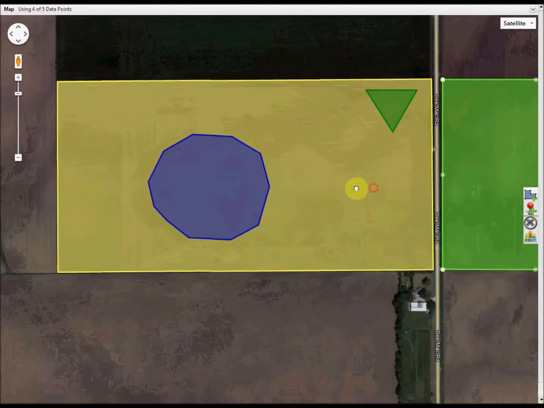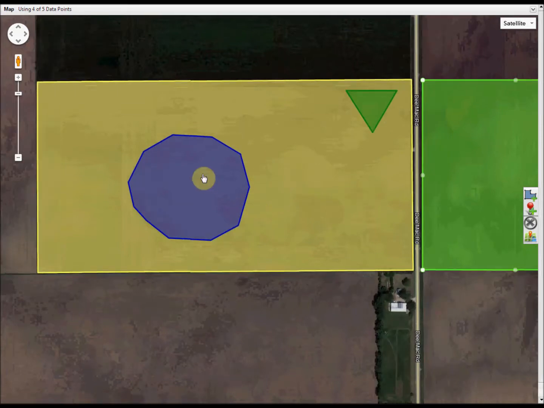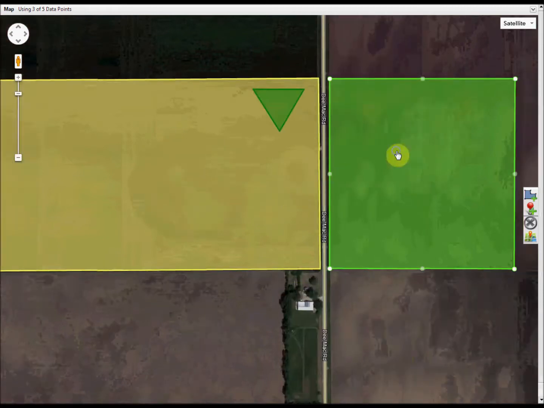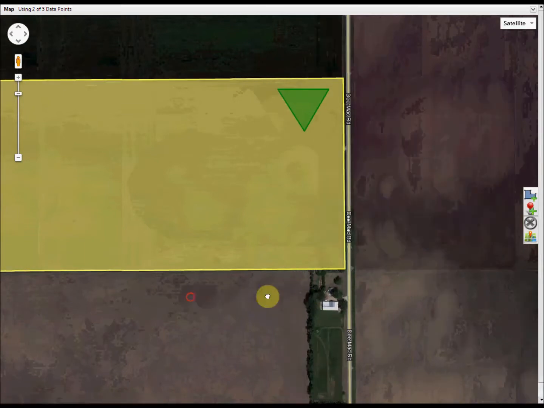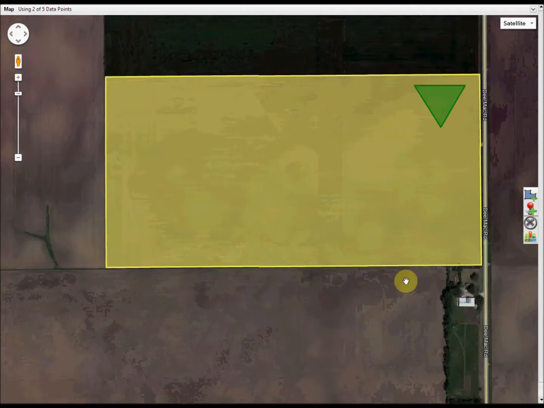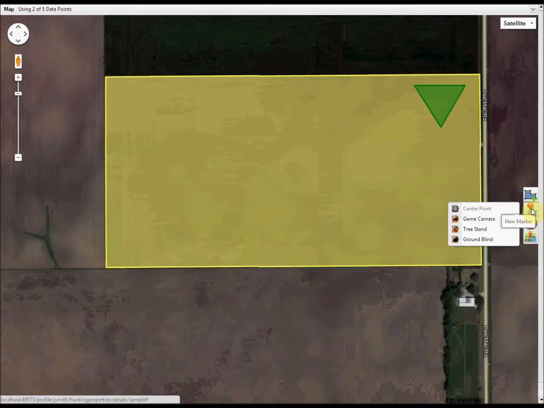So what we'll do is, to continue the tutorial, we'll get rid of our little pond here. We'll just delete it. And we'll get rid of our other food source here. We'll just delete it too. So now we'll show you some of the markers here. As you can see, we've already got a center point set, so we can't add another one. So that item we can't select.